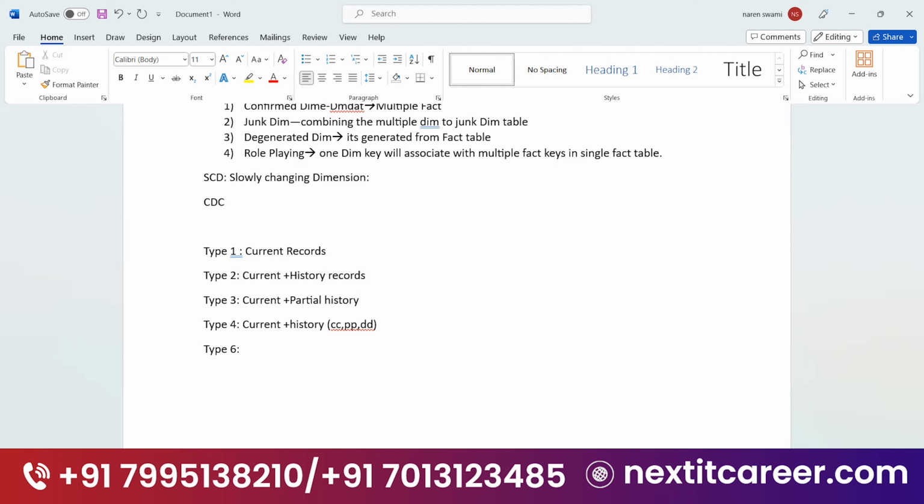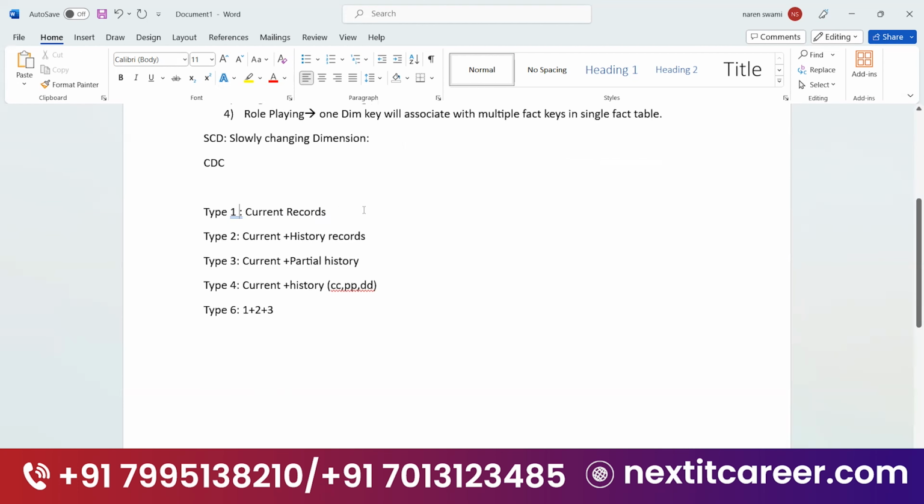And type 6, what is type 6? It is the combination of 1 plus 2 plus 3. If you are using type 1, type 2, and type 3 in any project, then it is called type 6. Got it? Okay, so this is about type 1, type 2, type 3, type 4, and type 6.